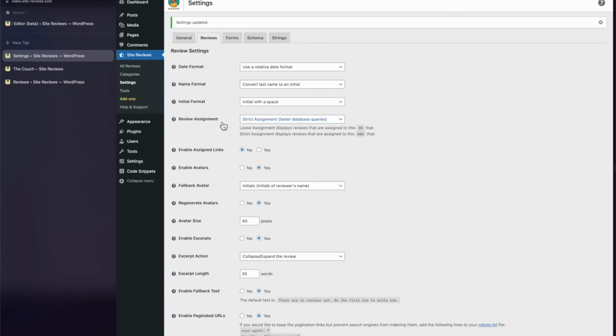This is review assignment, because Site Reviews allows you to assign reviews not just to pages and not just to one page. You can assign it to as many pages as you want to. You can also assign reviews to categories or to users themselves. So when you have strict assignment, it means that when you are only displaying reviews that are assigned to a specific page and a specific category, strict assignment will only display reviews that are assigned to both of those. If you change it to loose assignment, then it will display reviews that are assigned to either the page or the category.